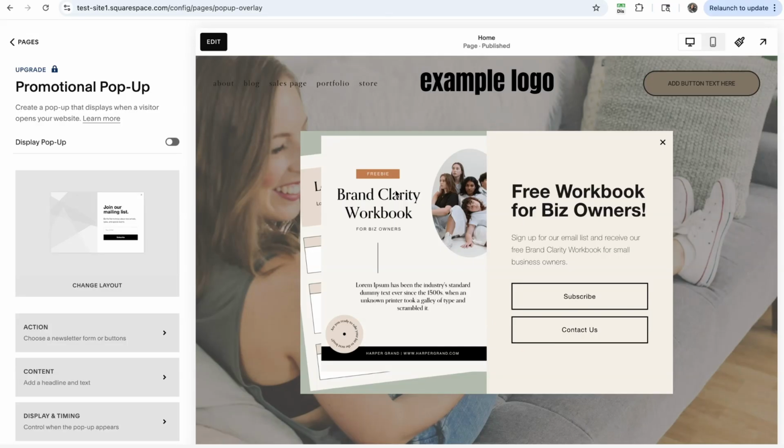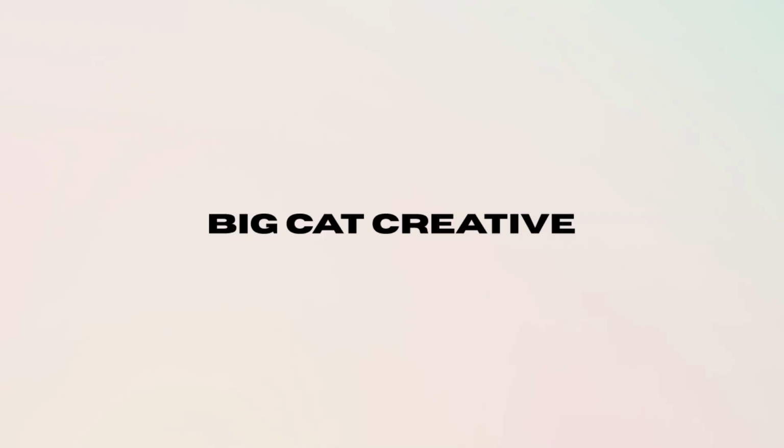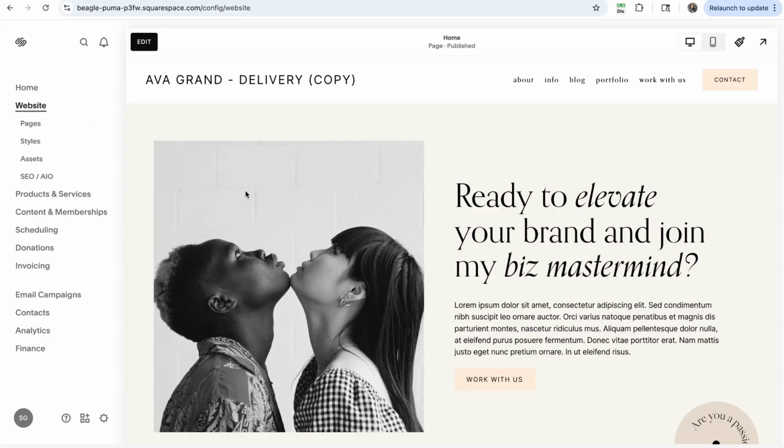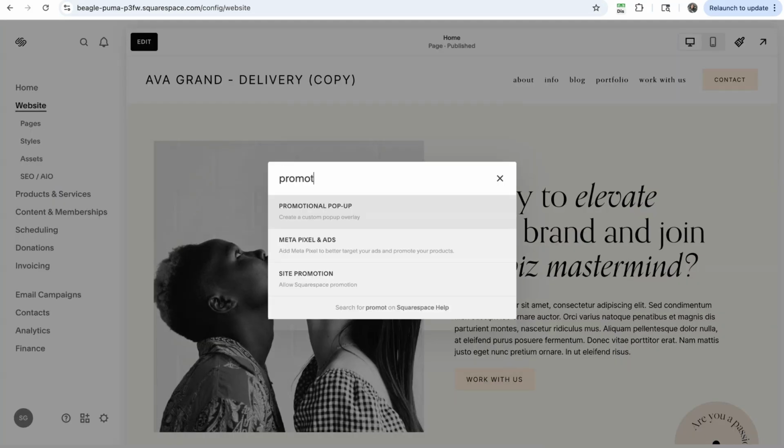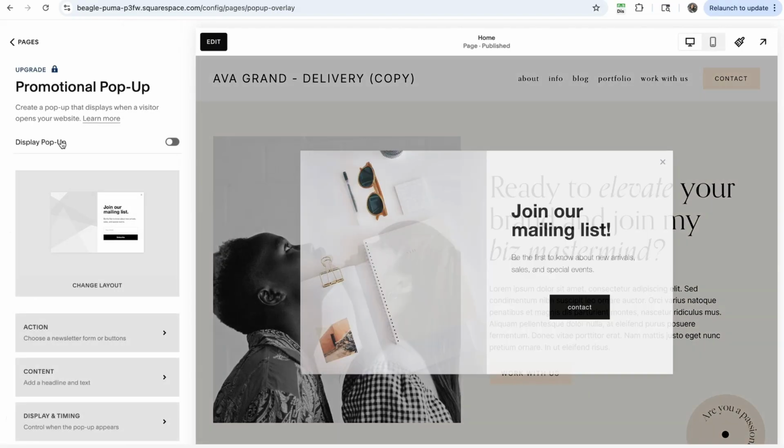So let's go ahead and walk through step by step how to get your own promotional pop up on your site. First things first, make sure that you're logged into your Squarespace editor. And then to access the promotional pop up panel, you can go ahead and click the slash key on your keyboard and type in promotional pop up and then click on that option. And it will take you directly to that panel.